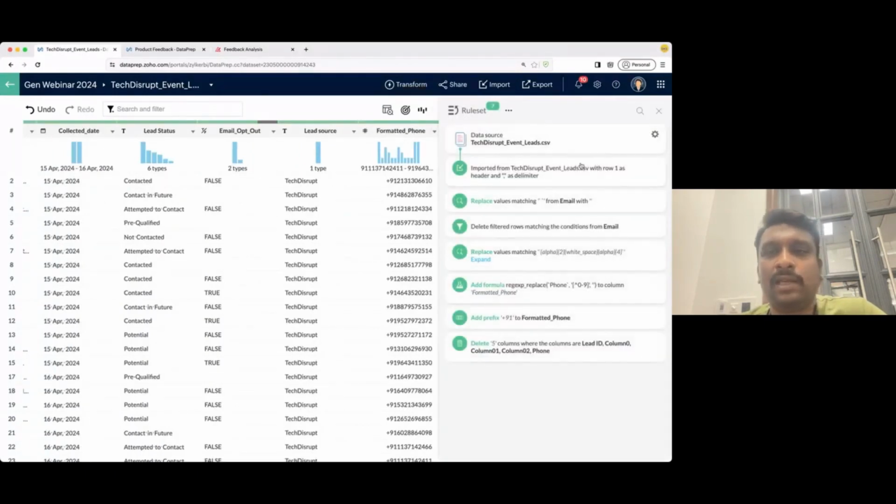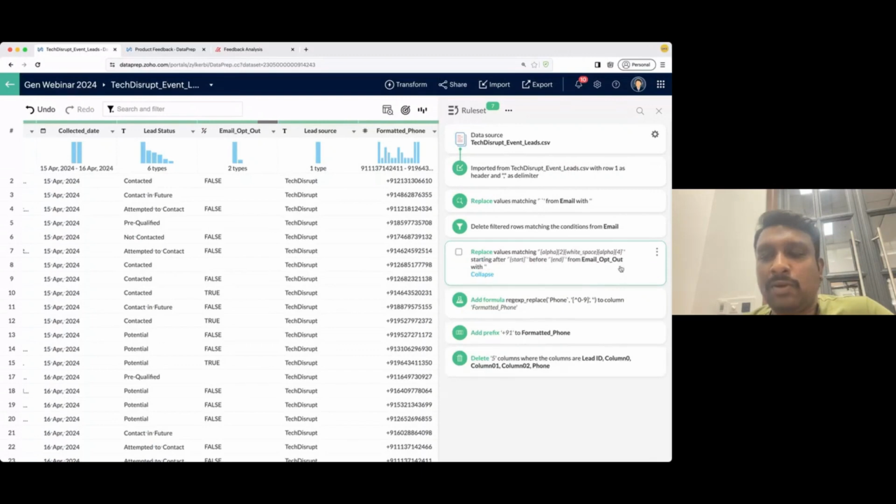the rule set area, right? So here, whatever transforms that I did so far get recorded into what we call the rule set. So I did a replace in the beginning to fix the email values. I filtered the unwanted emails from my list. I replaced values in the email opt-out column. I fixed the no data value away from it. I reformatted the phone column. I added a country code prefix, and I deleted some unwanted values.